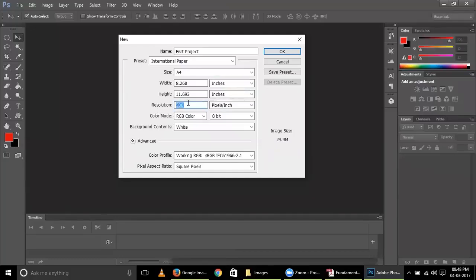Next is resolution. You can go for different resolutions here. Right now I'm going to use 300 resolution. There are three main resolutions that we use: 72 to 96, the second resolution we use is 150, and the third resolution we use is 300. We use 300 for print purposes. So right now I'm going to stick with 300 resolution, with color mode of RGB color.